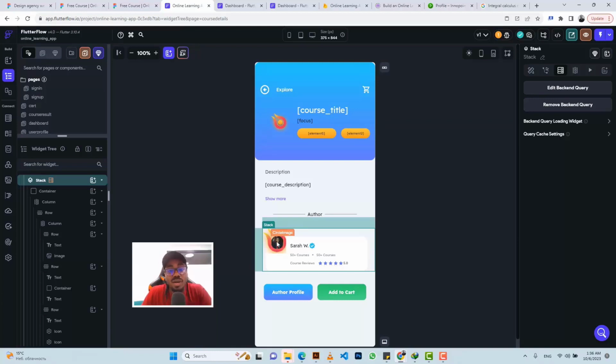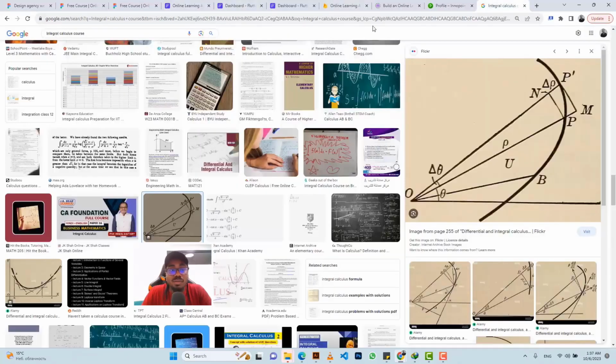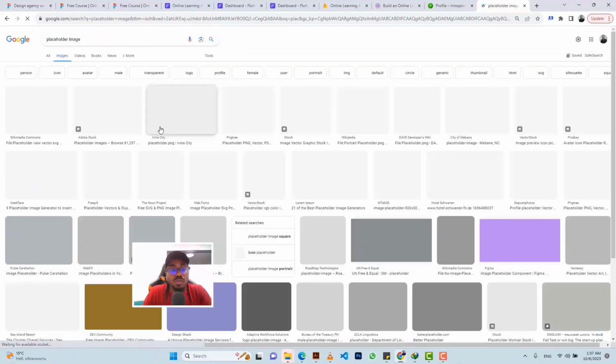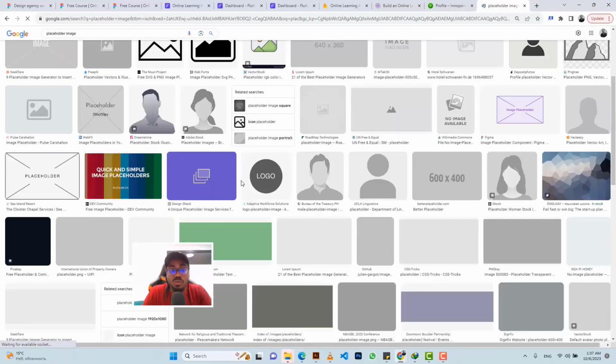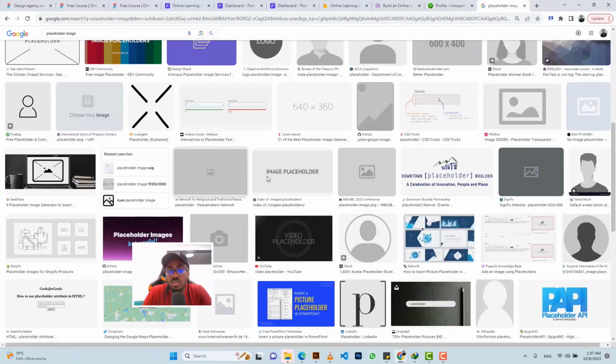Now we can click on this circle image and change it from asset to network. Then we need to go back to our placeholder image. So let's come back here and search for what we searched for before, placeholder image. I think we saw some very nice placeholder image before. Let's see, where did it go? I think this was the one.